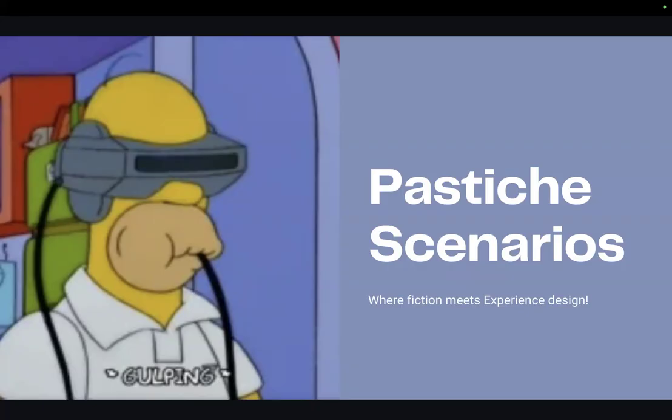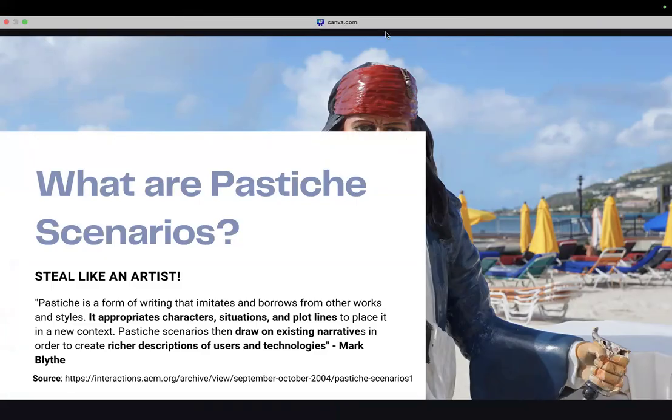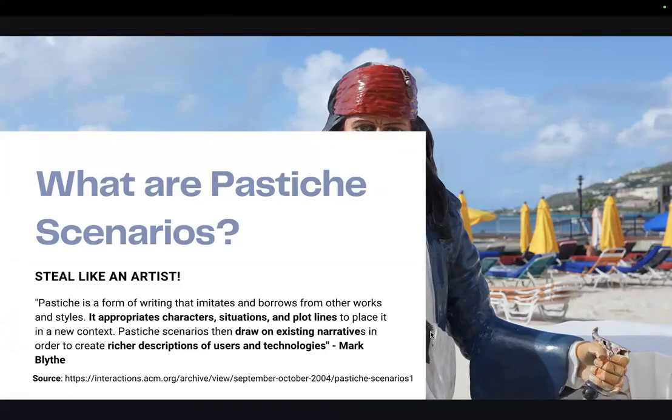So this is the methodology that we are going to talk about today. What exactly is pastiche scenario? The word pastiche means stealing from one art form to another art form. So it basically just means steal like an artist, right?